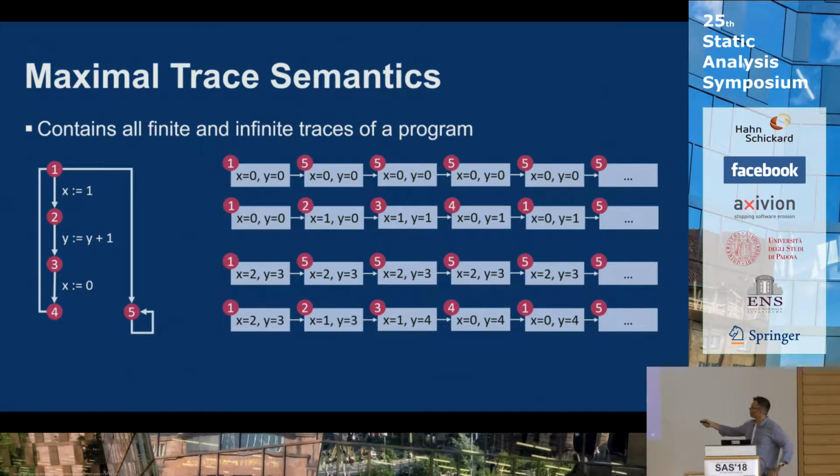And you see, for instance, the first trace starts in a state where x and y are both 0. And then it does not enter the first loop. It jumps to program point 5 immediately, and so the value stays 0 until eternity. The third trace is one where the property doesn't hold. We start out with a state of 2 and 3, so the property doesn't hold initially.